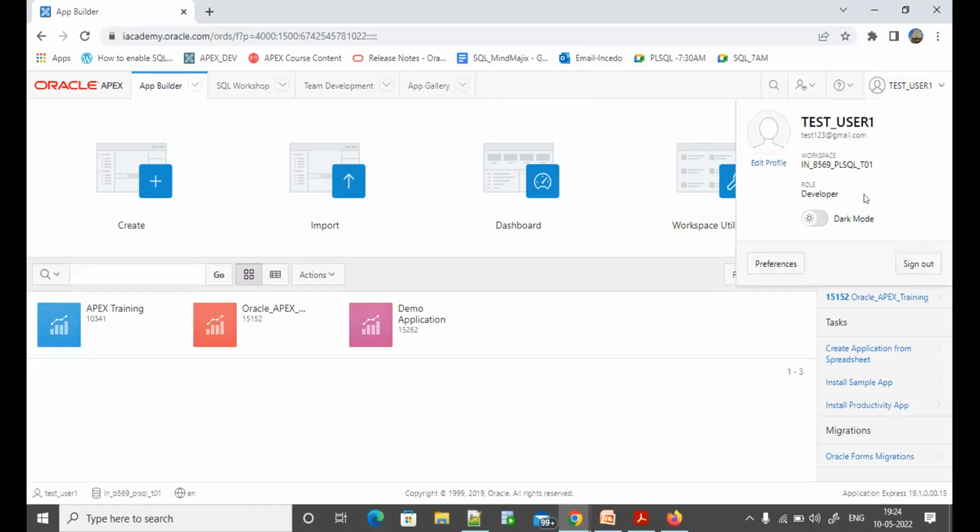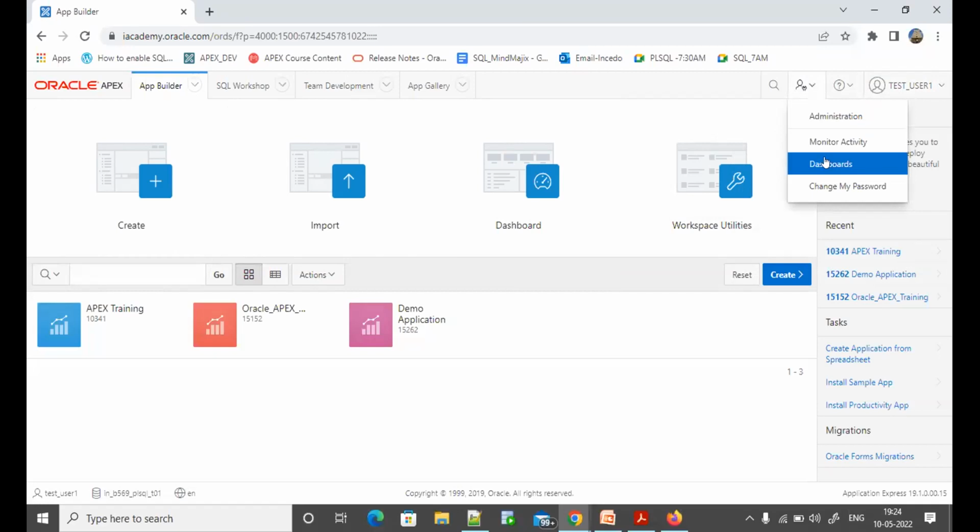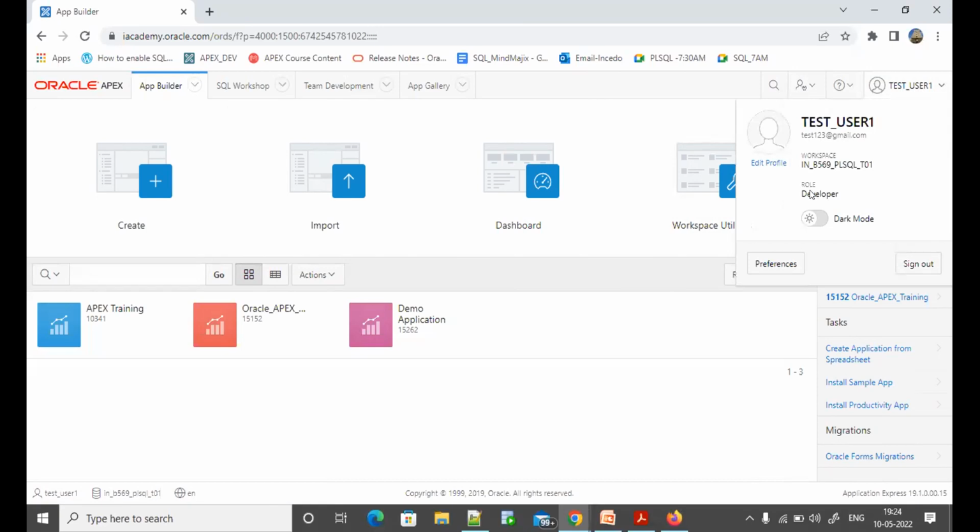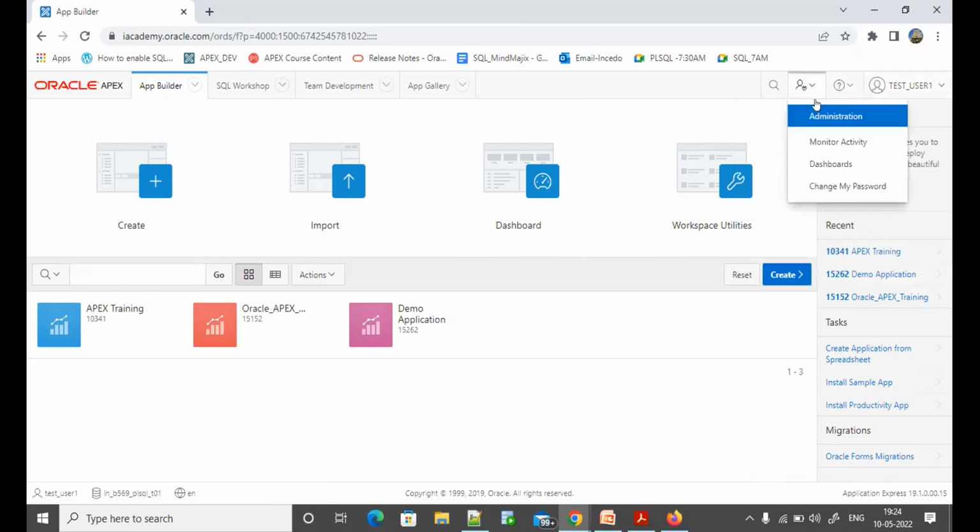As you have logged in with developer role, you will not be able to create the users. As I told you, only the workspace administrator can create the users. Got it? Earlier I was on administrative role, so I was able to create the users. Now I have logged out and logged in with developer role, so now I do not have the option to create the users. Hope you understood now.